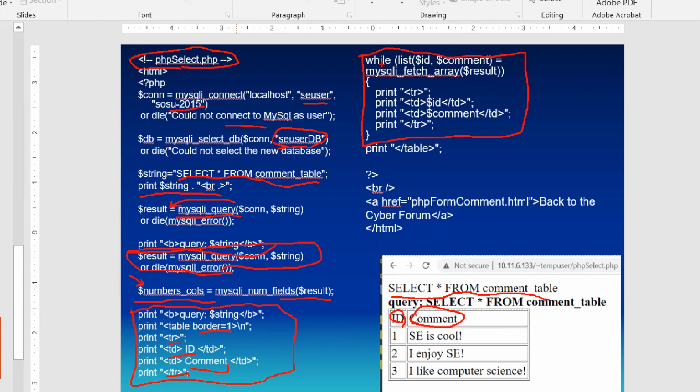Here we loop through the result. This command allows us to fetch each row of data in this result variable. Since we have only the value for the ID and the value for the comments, we set up 2 variables here. Once we have retrieved it, we set up a row over here, and then display the ID and display the comments. And then the while loop will go up again.